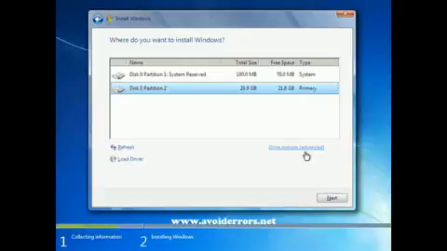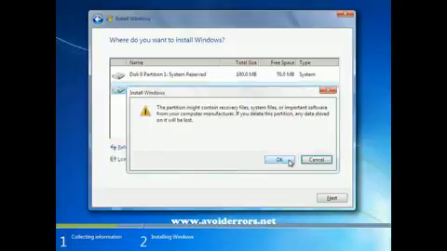If you have an operating system installed before, it's going to look like this. So select the drive and click drive options advanced, and then delete. This is only if you have an operating system installed previously. Once you press delete, a warning is going to show up asking if you are sure you want to delete the information, go ahead and click OK.